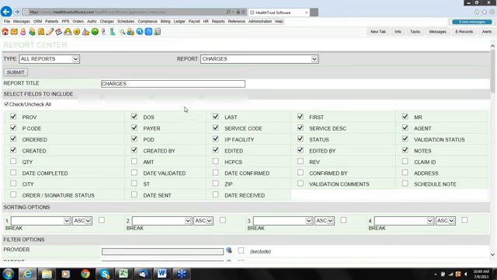Now our charges report is a fairly large report, so don't be too overwhelmed with the filter options and things like that that we have available. The first section is your select fields to include. These are the different columns that you see going across the very top of your page. So when you print out this report or look at it, your columns are going to be based on what you have checked here.